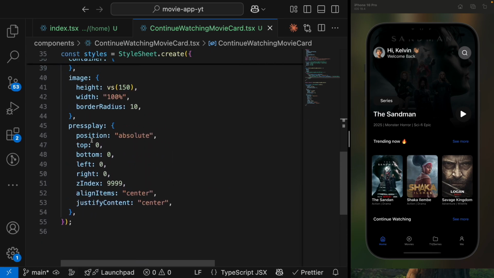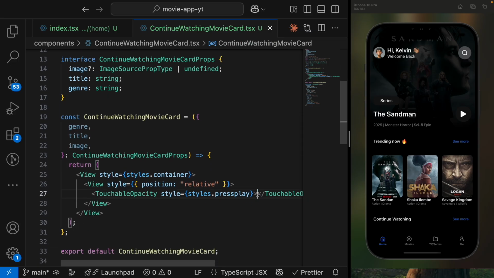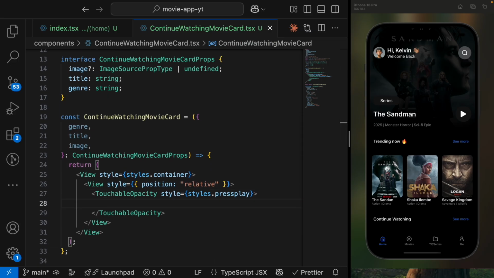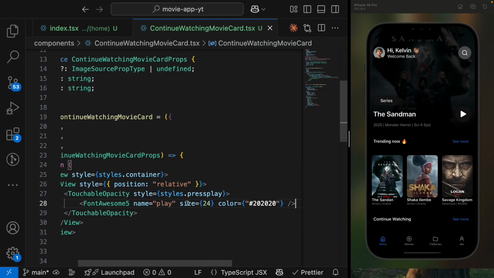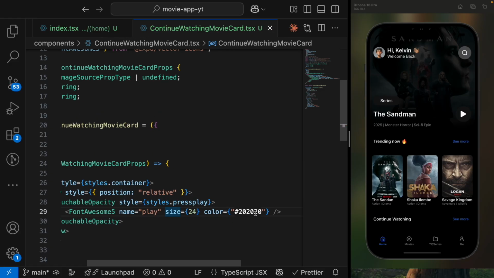Okay, so position absolute, top 0, bottom 0, left 0, right 0. The Z index is 999 because we always want it to stay at the top of all the items underneath it. And then align item center, justify content center. So everything is inside it. All right. So the next thing we want to add is this play icon, the same one we used on the overview screen. Let's import. So the name is play size 24, and this is the color.